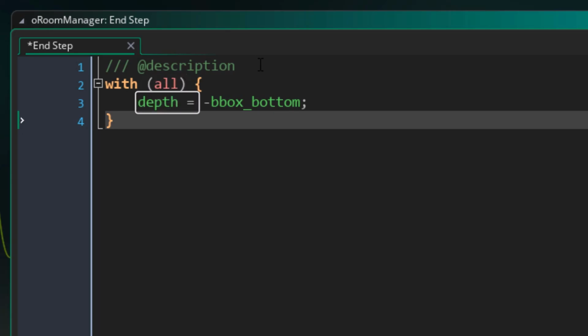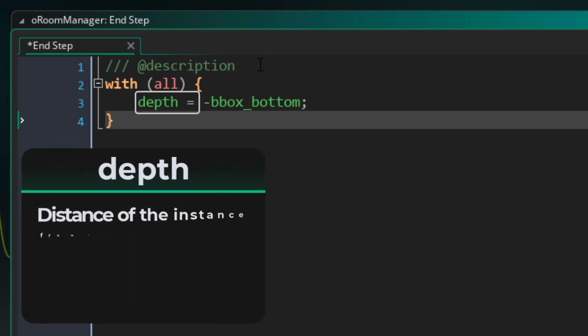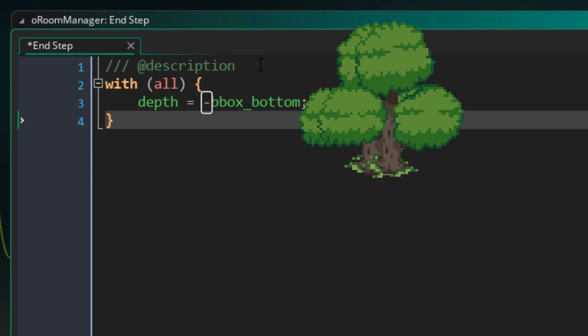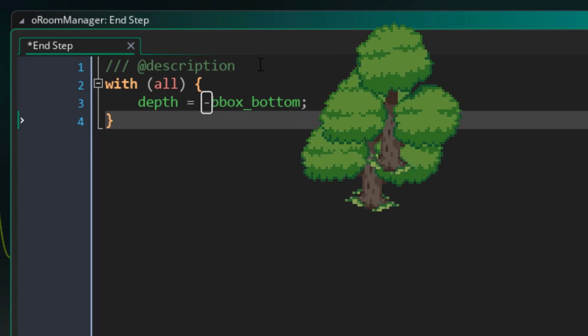Now inside the with block here, we are changing the depth variable of the instance that's running the code. The depth is the distance of the instance from the camera. So if the depth is low, it means that the instance is closer to the camera, which means it will draw in front of other instances. We are setting the depth to negative bbox bottom. The bbox bottom is just the Y position of the instance, but on the bottom edge of its mask. We are using this point for our depth sorting because that's where the feet of our characters are. Now we are making this value negative, so if that Y position is larger, then the depth is lower, which means that if an instance is below another instance, it will be drawn above it.